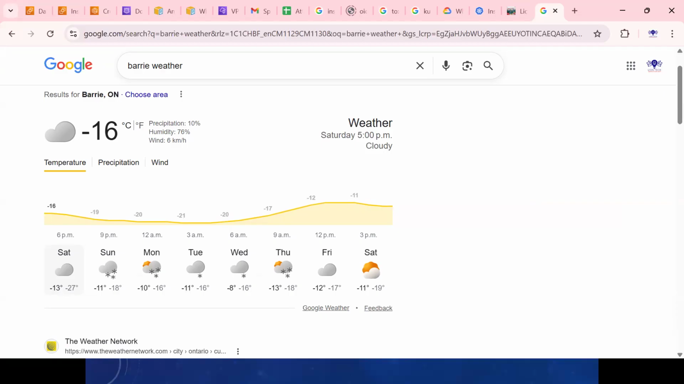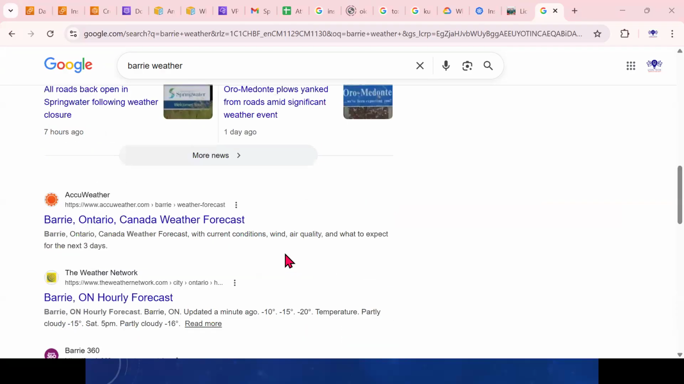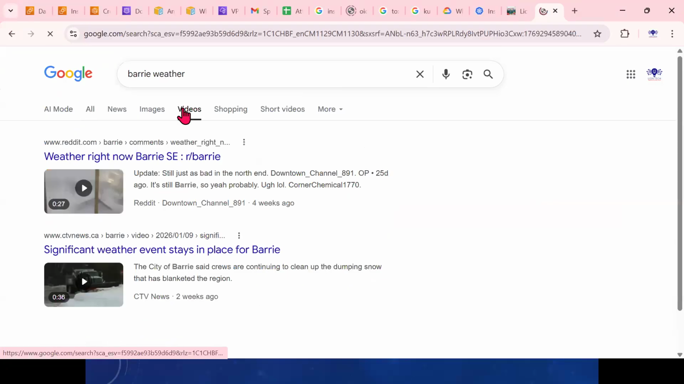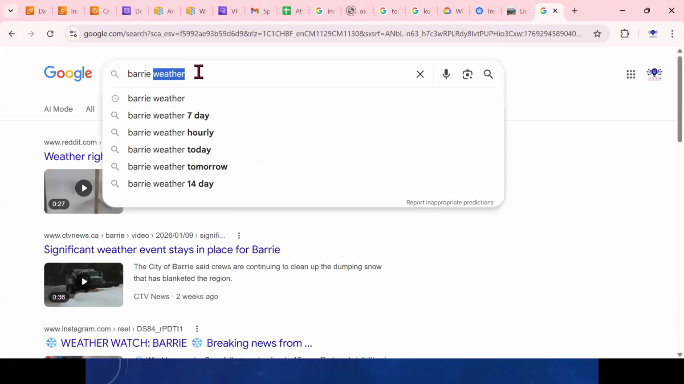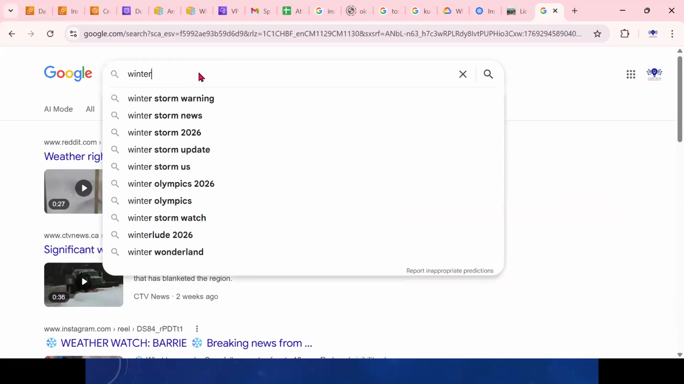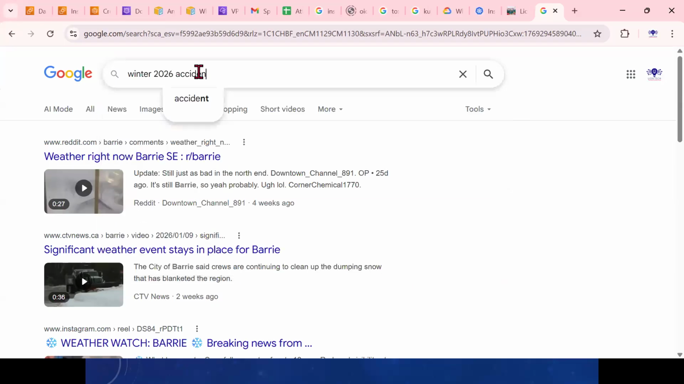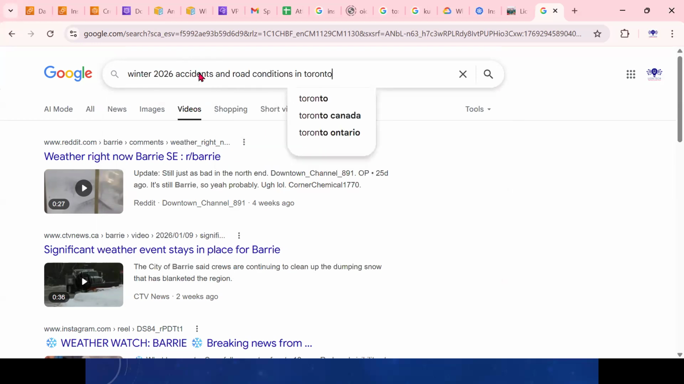That will tell you that some of us just want to come back home, because this kind of suffering is real. And you can see, if you go to the winter images here, Winter 2026, accidents and road conditions. Let me show you, in Toronto for example.